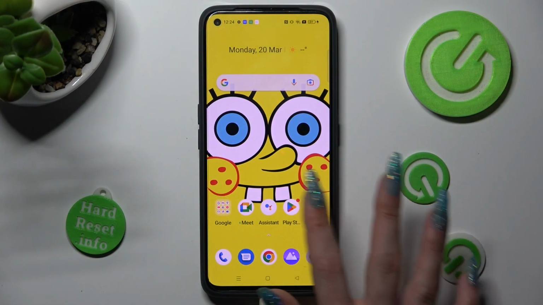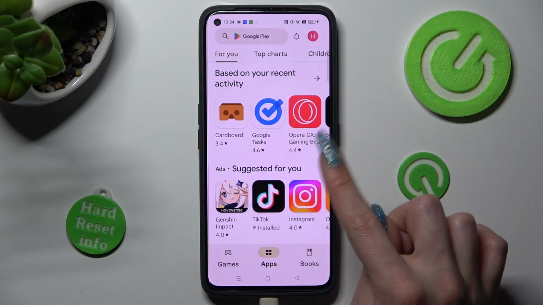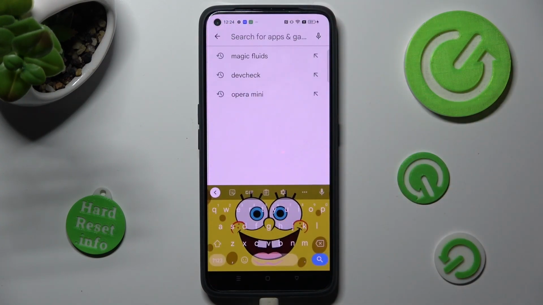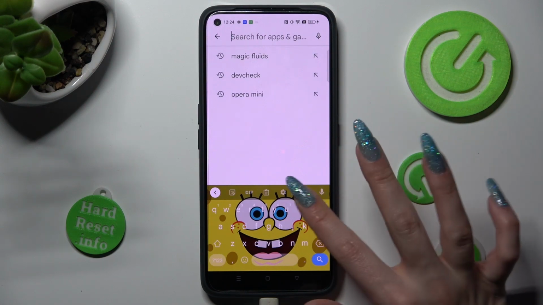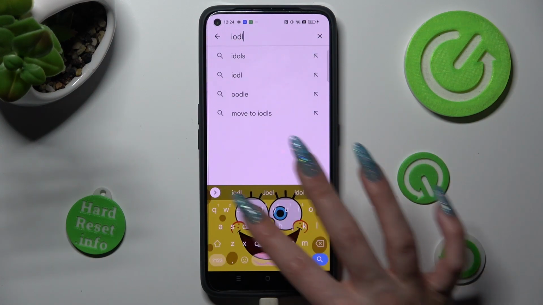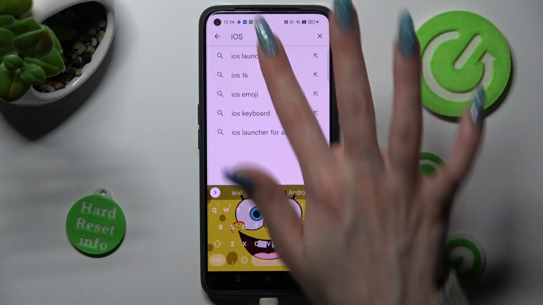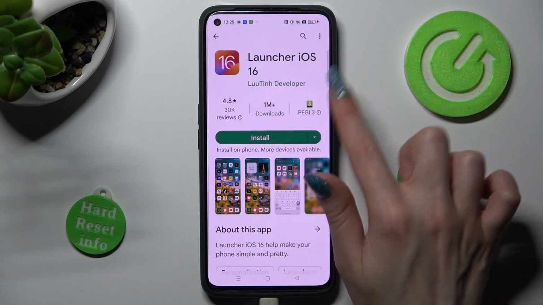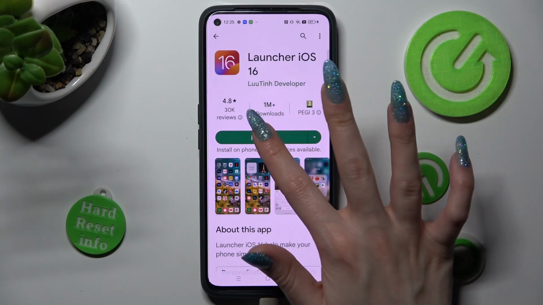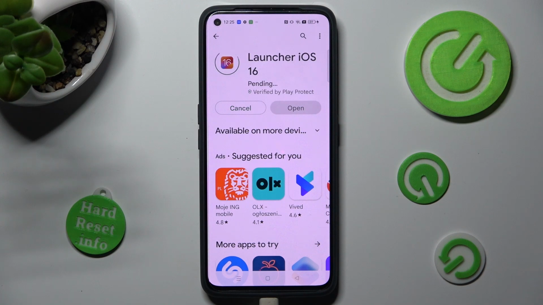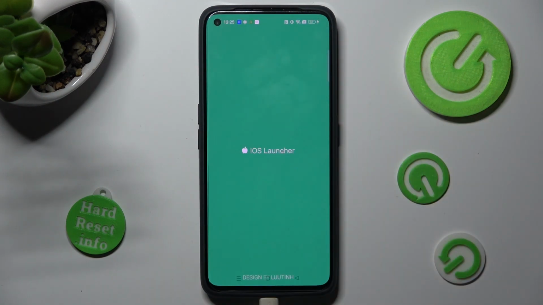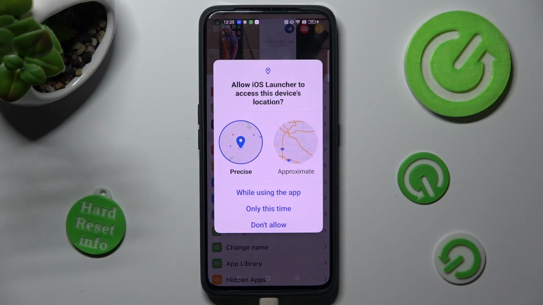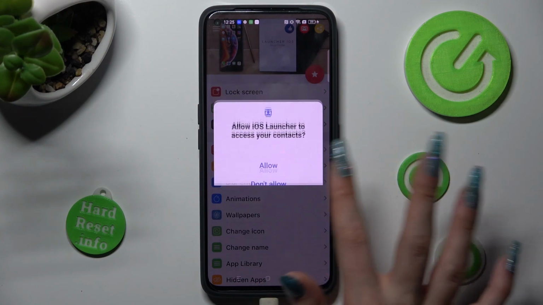You need to begin by opening Play Store and clicking on the search bar right away. Now type in iOS launcher. Finally, get this free app from this developer and when it's ready, open it. In order to use it, select while using and allow in the pop-ups.